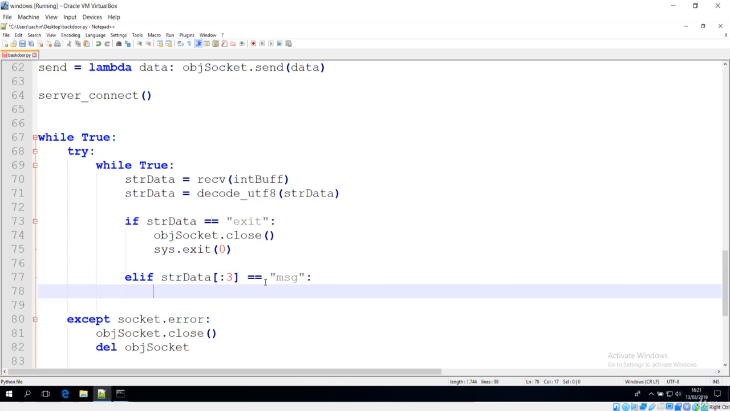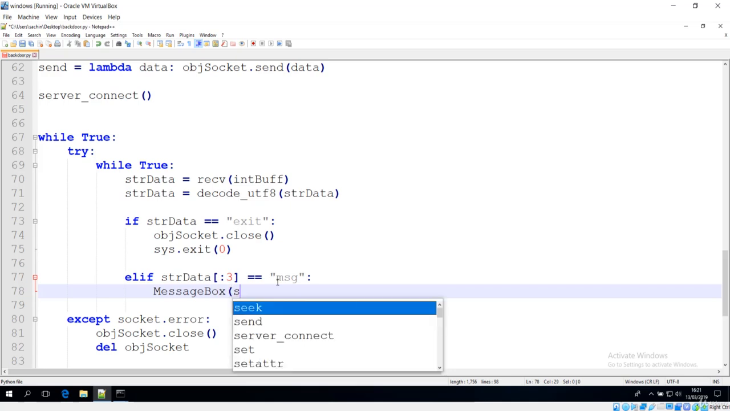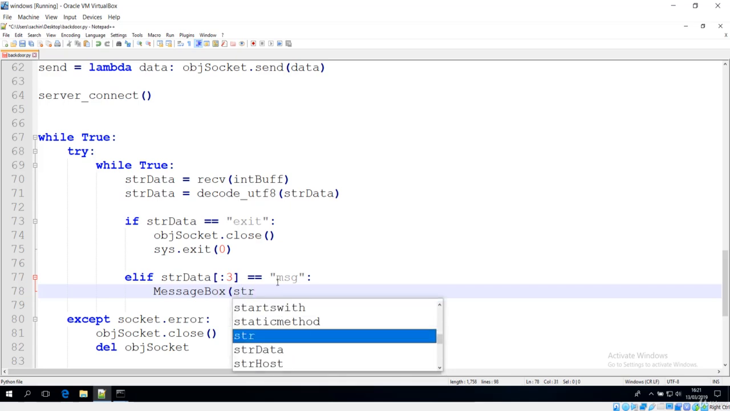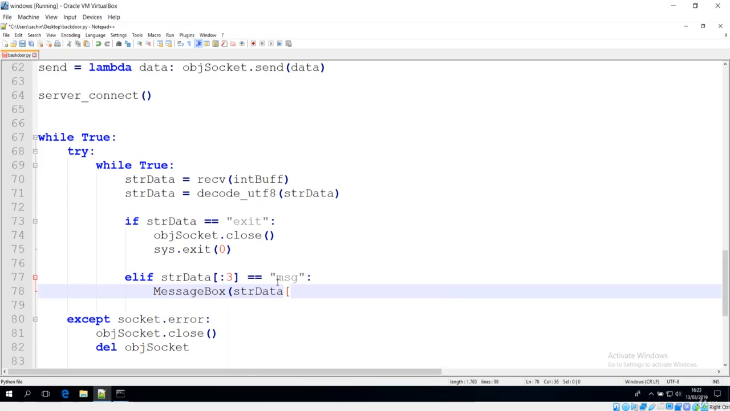We're just checking if that is message, and if that is the case, then we'll just call some method over here. So we haven't created this message box, but we'll just create that, and that will get the string, and here the string will be string data, obviously the data that is sent by the user, with this -3, which is basically after the --em command.